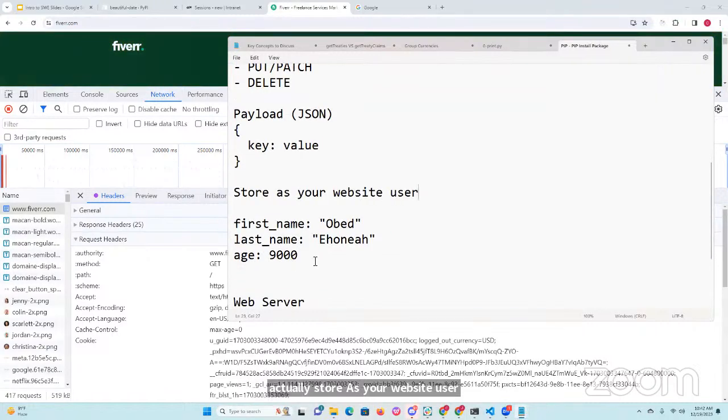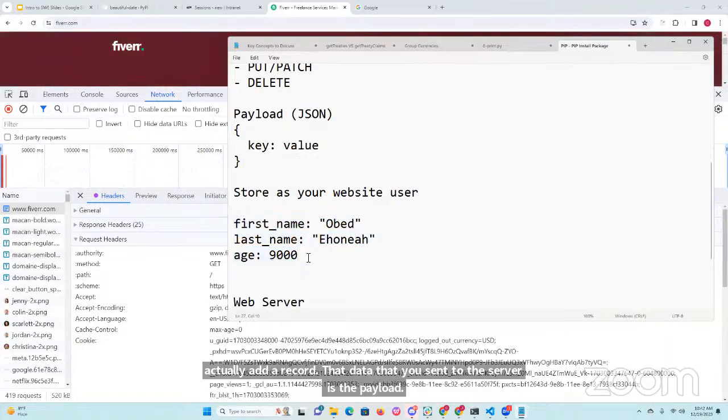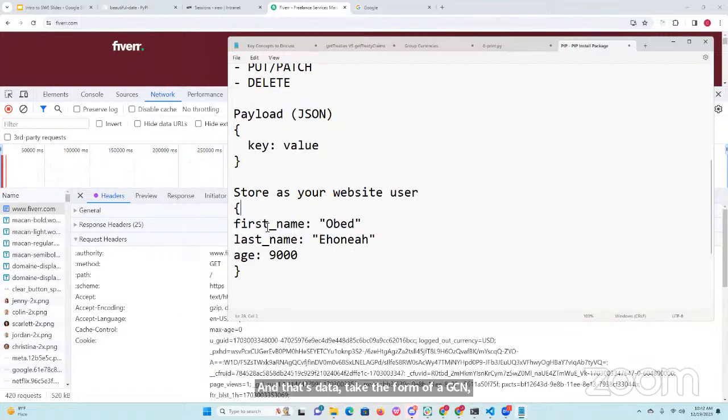Now, this is just one example. It could be that you want the person to log in, or you want to do a checkout, or you want to add a record. That data that you send to the server is the payload. And that data takes the form of a JSON, which is your key value pair. Your key value pair.